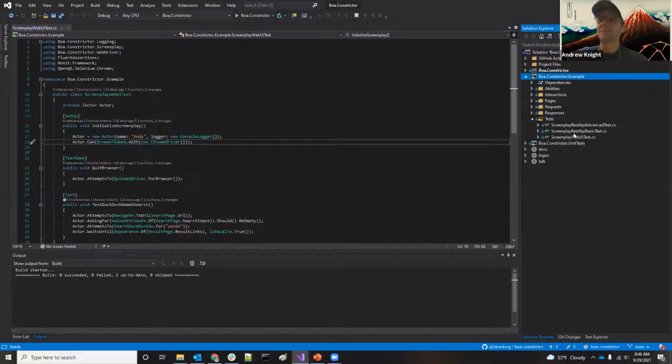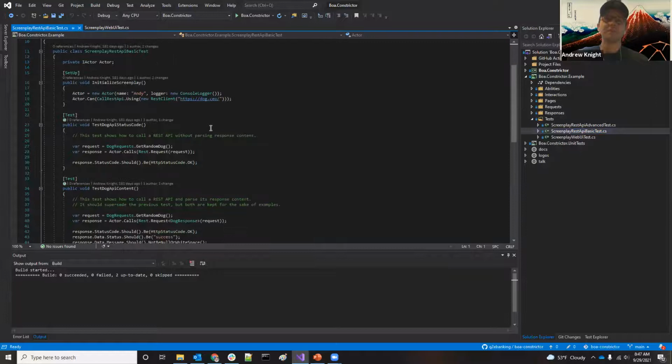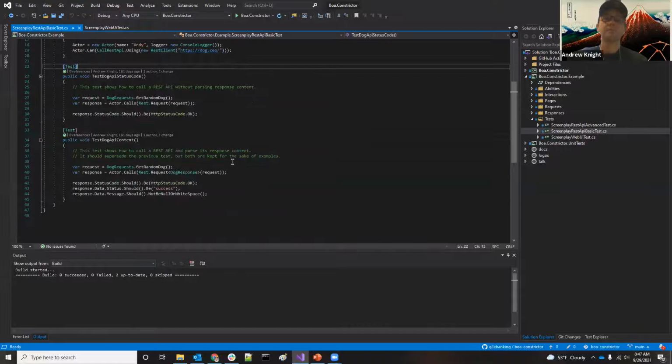If you want to take a quick look at one of the other tests, like the basic REST API test, very similar setup, right? Similar kinds of imports. Again, NUnit, create an actor variable, your setup, you create your actor, and this time actor can call REST API using a RestSharp REST client with this URL. And here we have two different tests. One of them getting the status code.